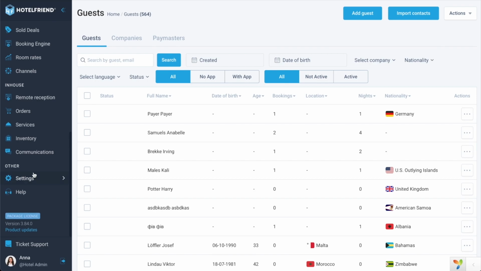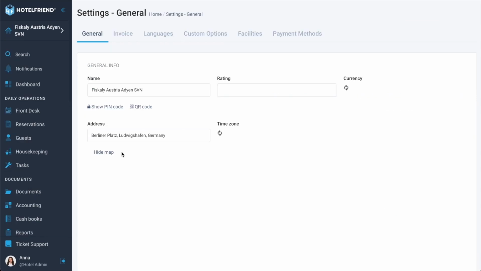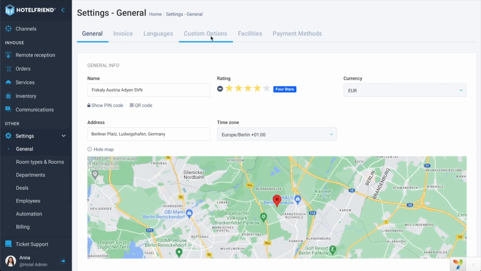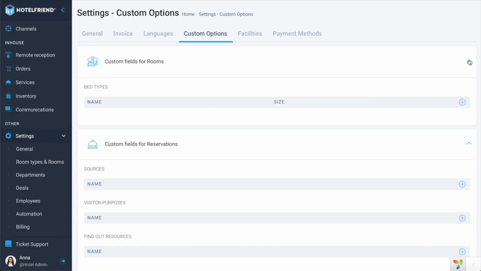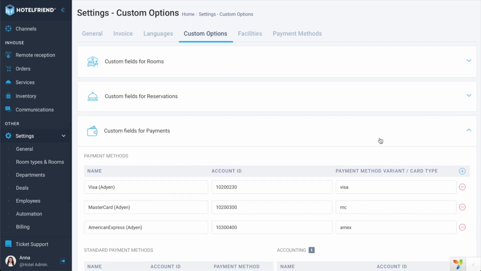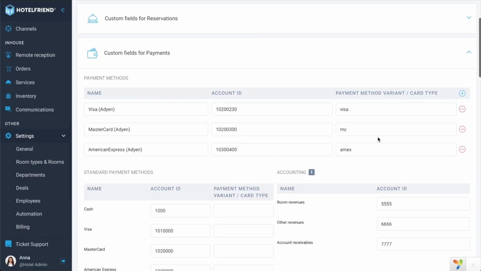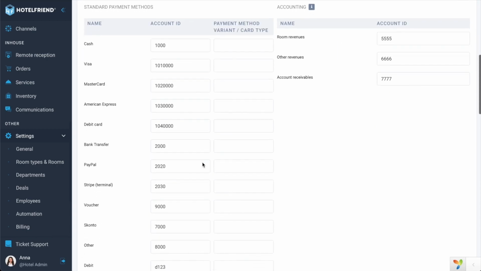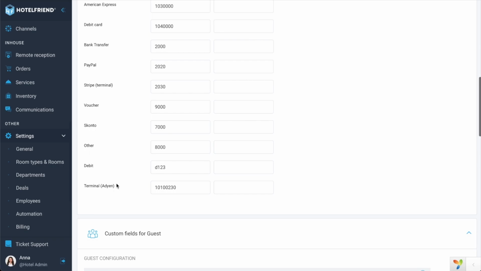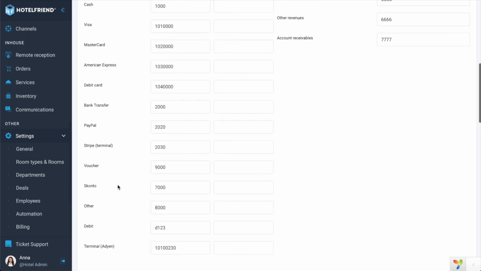And the next feature is also in our custom options section, and this feature is related to our payments. Often we get a requirement that our clients want to see specific accounts and specific payment methods displayed in our reporting for payments via some payment providers such as ADN. So before that we had the standard method called terminal ADN, and every time you received payments via that method, it was displayed in the reports.